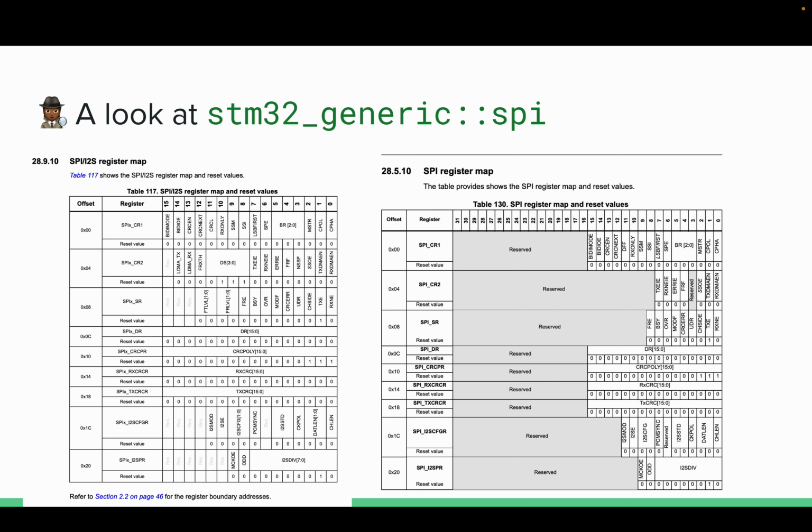I think DSI is for display and CSI is for camera serial interface. So I don't know what the real differences between those two are at the lower level, but it has it, so that's cool.